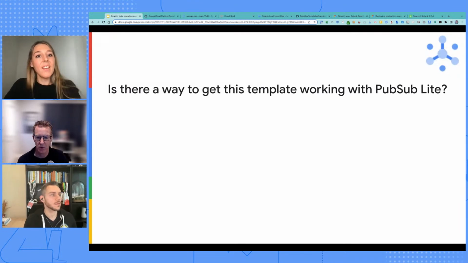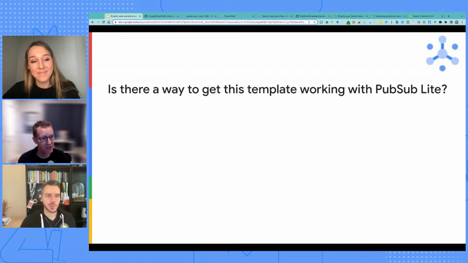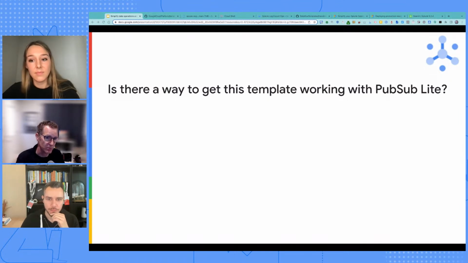Awesome. Is there a way to get this template working with PubSub Lite? Yeah, I can take that too, or you can take it, Roy. Depends. I was just going to mention, right now, the template is just PubSub, and the primary use case of the template is to support the log router, and the log router publishes to PubSub. It does not yet support PubSub Lite.